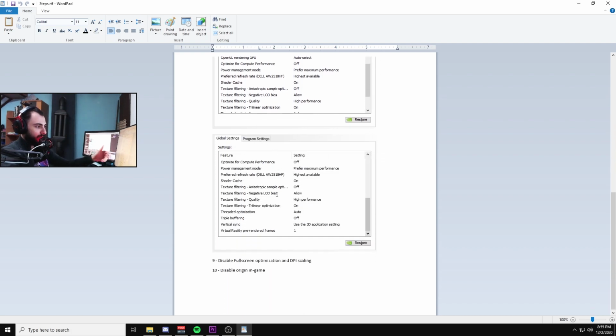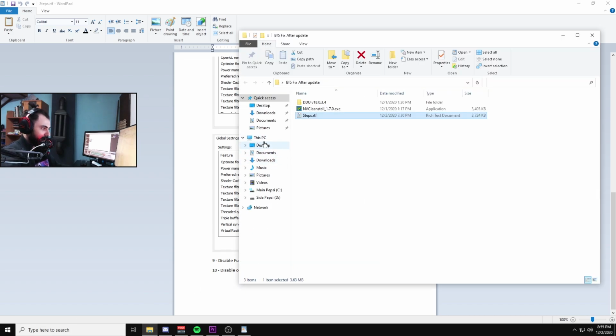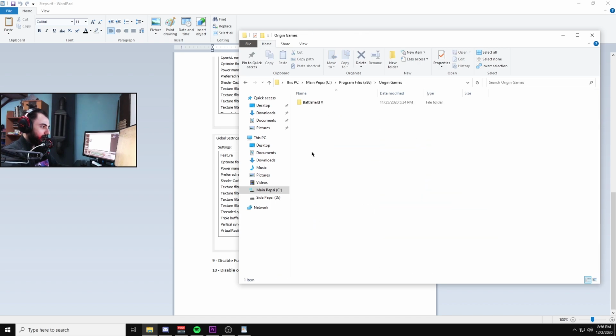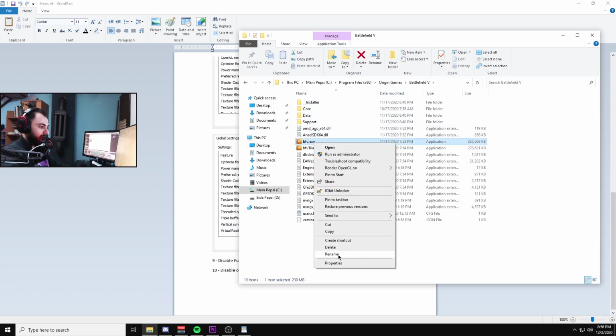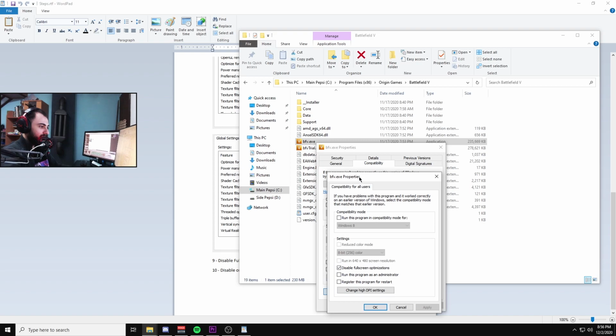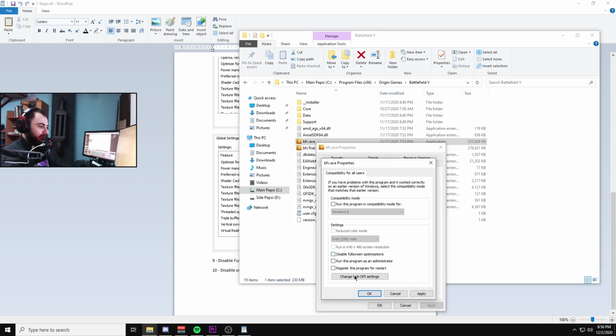This is the bottom part of it. Okay? Let's assume you screenshotted everything at this point. Disable full screen optimization. You basically go to the game files, sorry. So program files, Origin Games, Battlefield 5, right click, properties, compatibility. See, change settings for all users. This is gonna be unchecked like this.